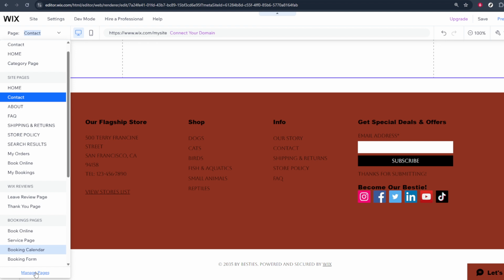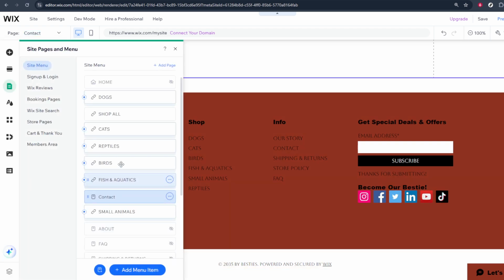In the top menu, locate the down arrow button. You'll want to click on this arrow to reveal additional options. This menu allows you to access different parts of your site and modify them with ease. Now, from the drop-down, click on Manage Pages.